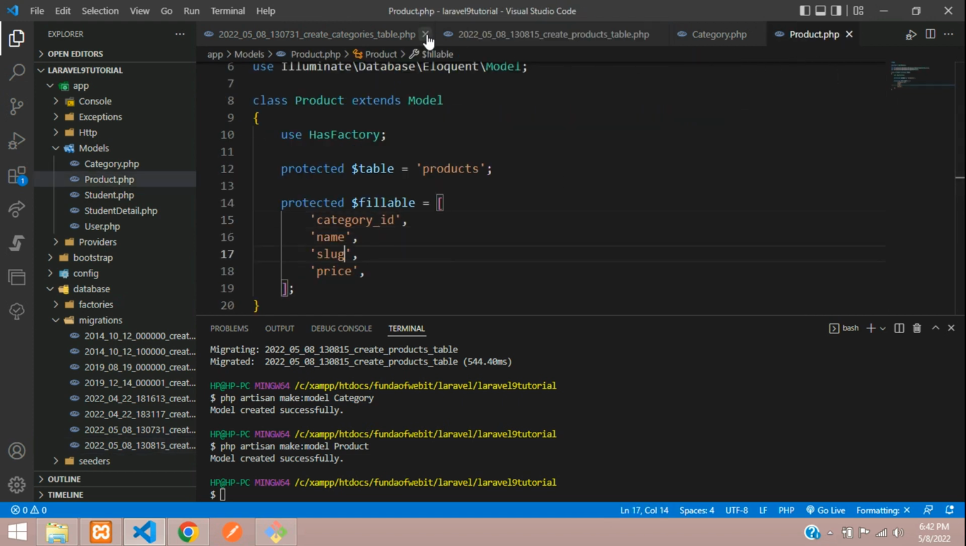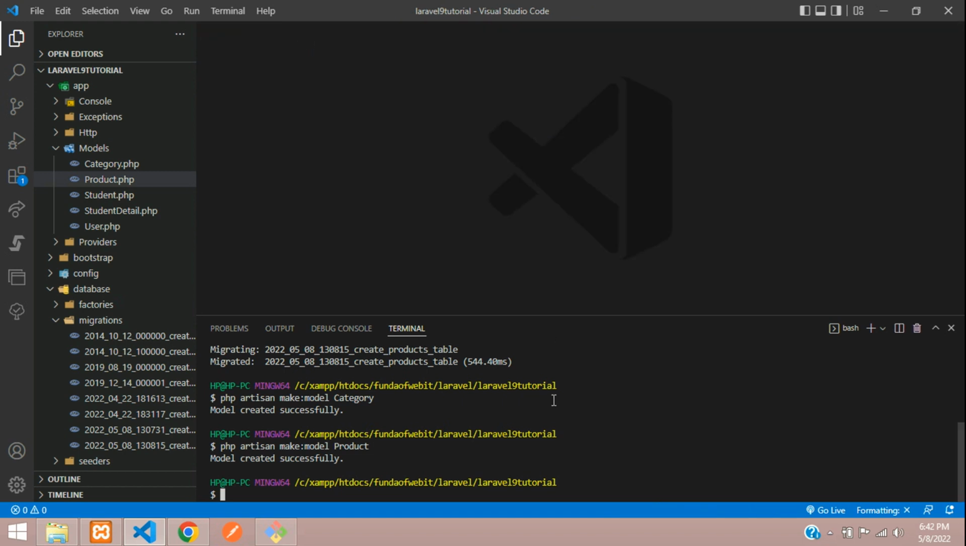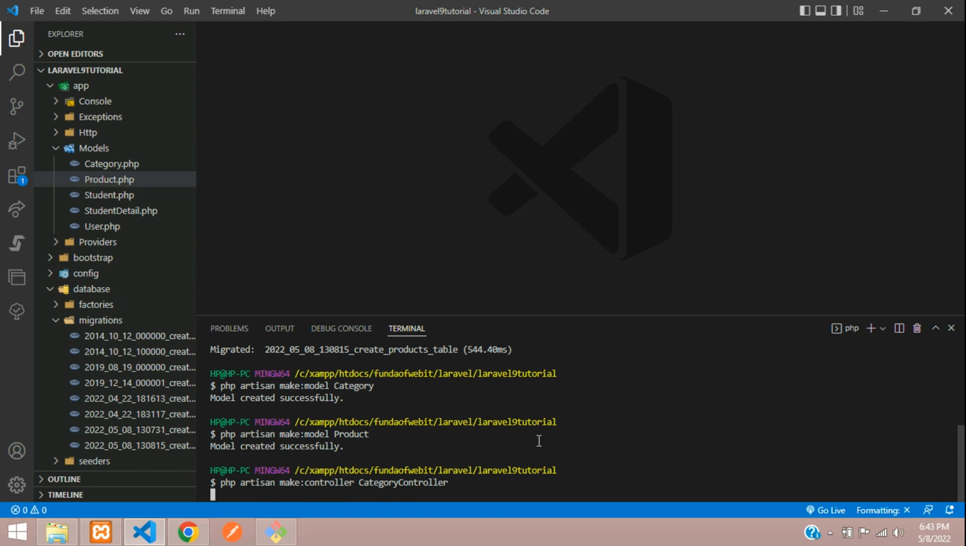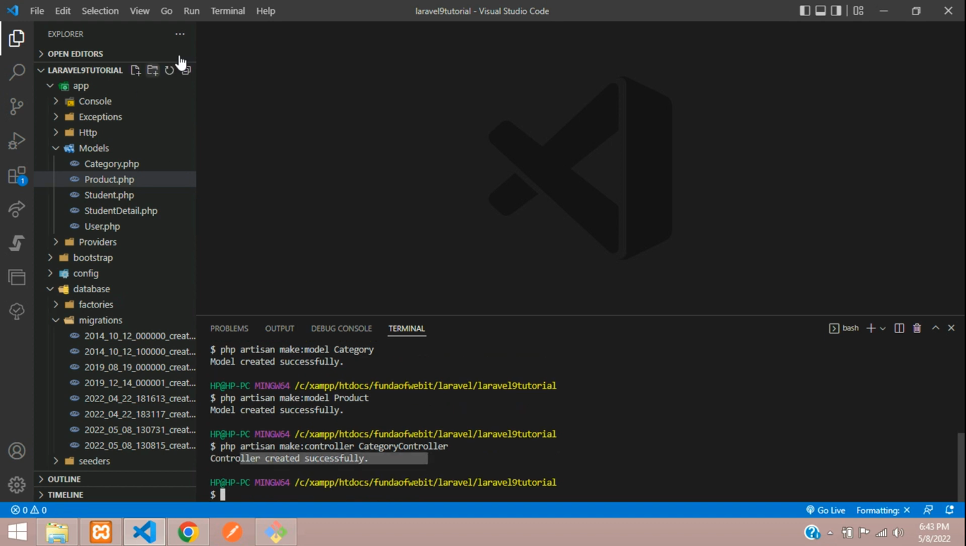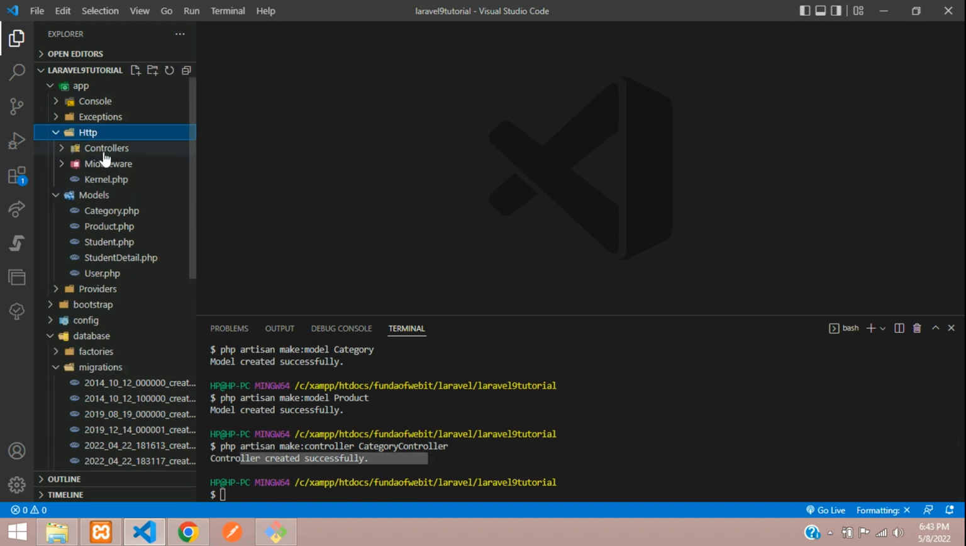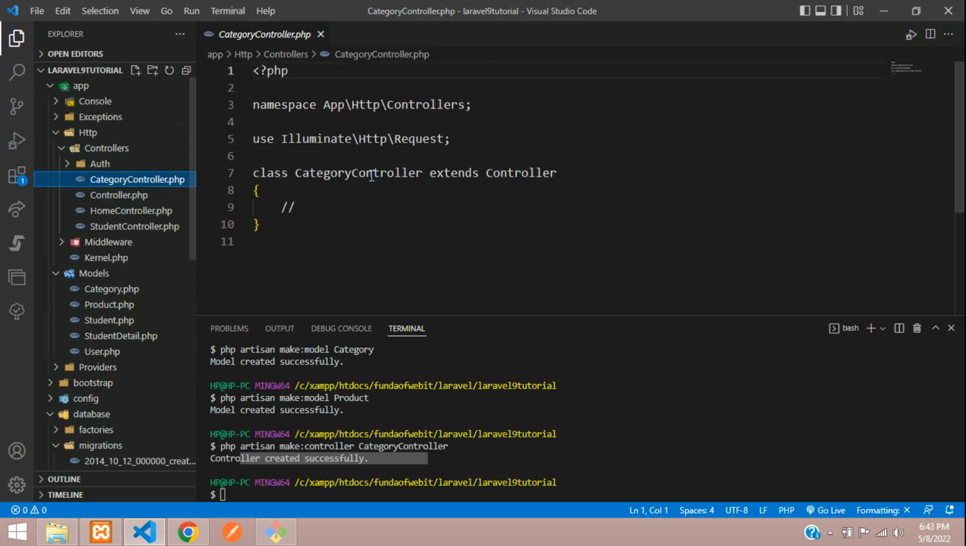Now our tables and models are created, and now let's create the controllers for both category and product. php artisan make:controller CategoryController, hit enter. Controller created successfully. You can go to app/Http/Controllers, and here you find your CategoryController.